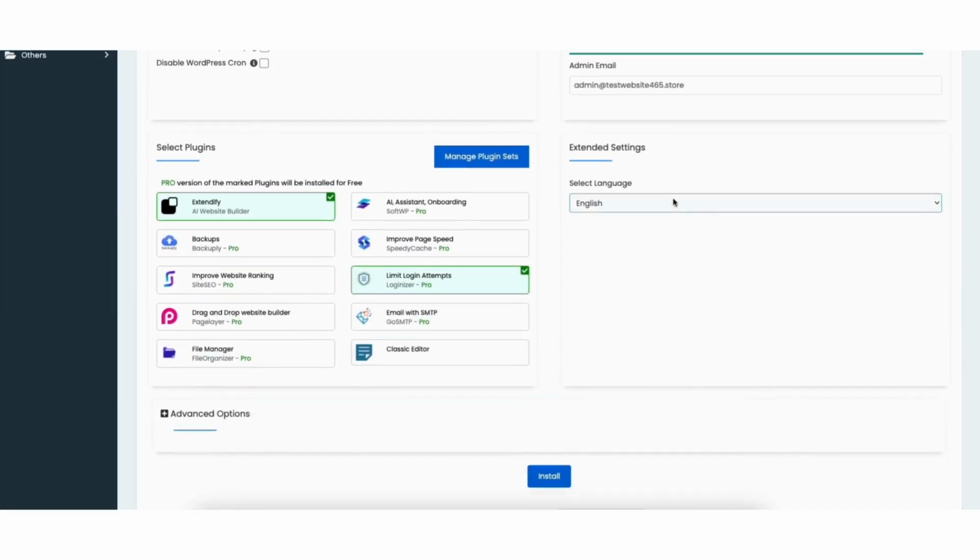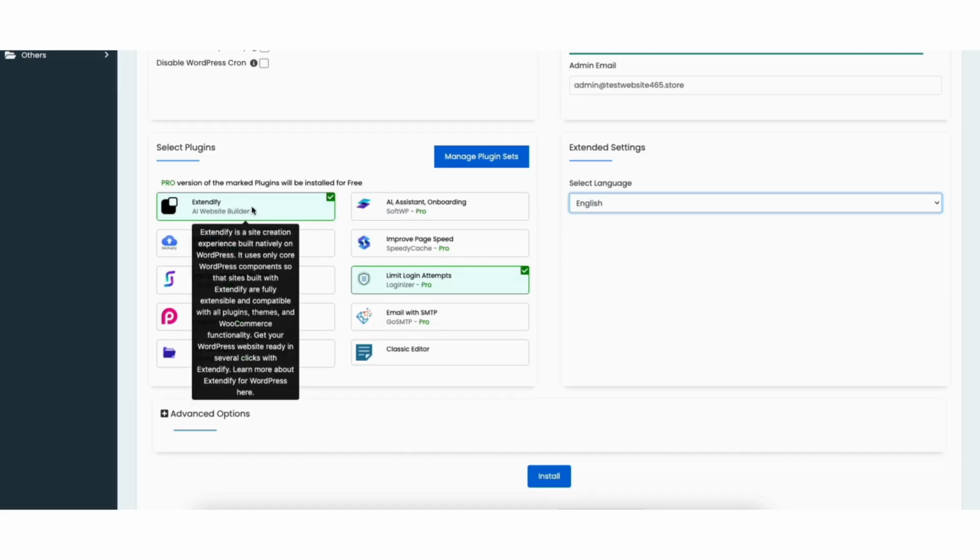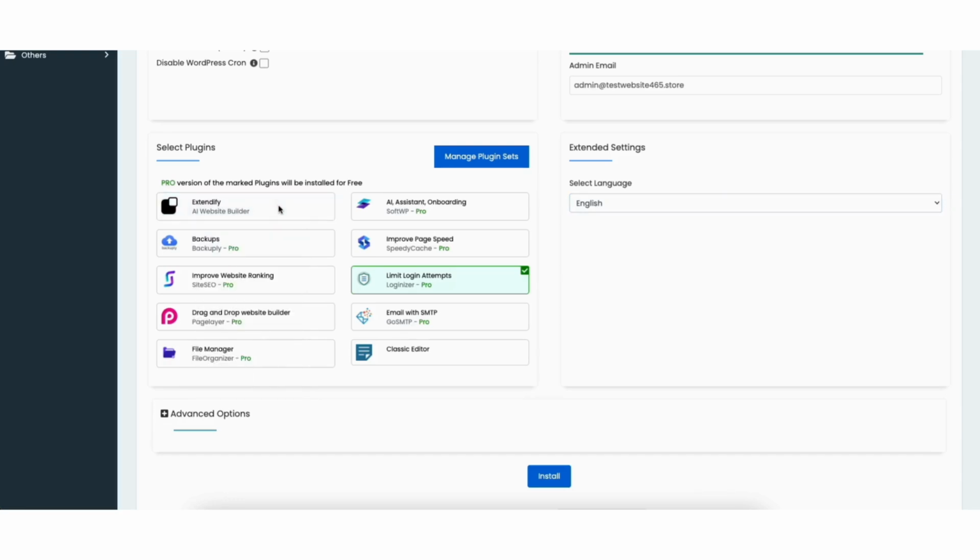Scroll down and you can change the language for WordPress if you'd like. Over on the left, you'll see Select Plugins. You'll see Extendify is selected for a website builder. Click it to unselect it.